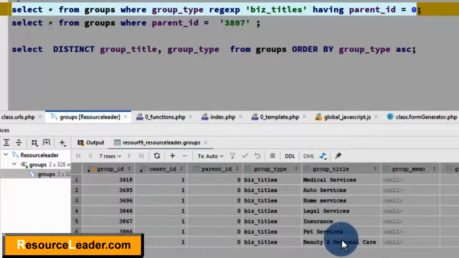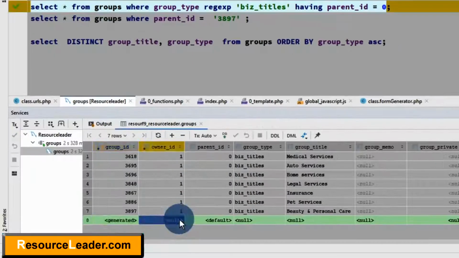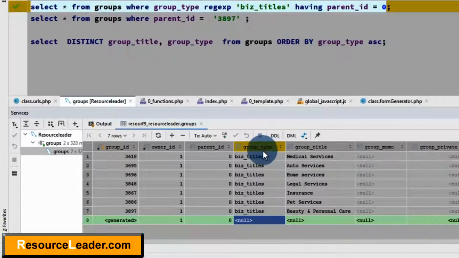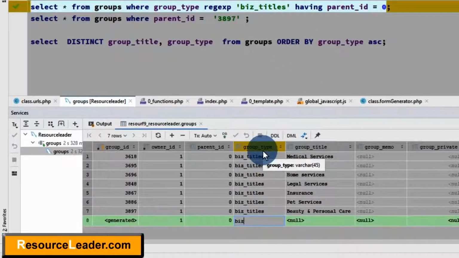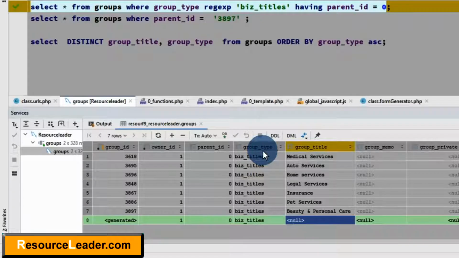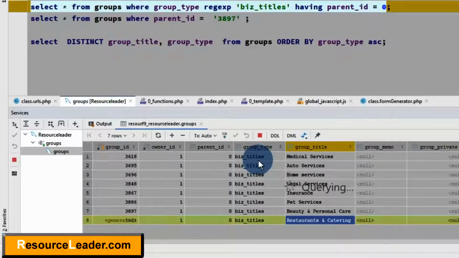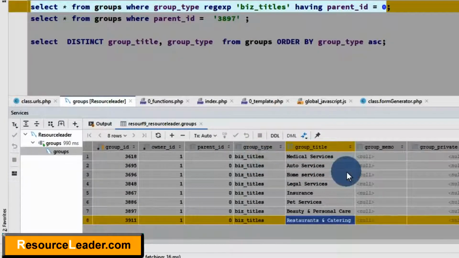So what we're going to do now is we're going to add another one, and it's also going to be a 0. It's going to be a top category, and I'll show you how this works. We're going to add that in. I'm going to be the owner. It's going to be a top category, which is 0. It's going to be biz titles, and I'll paste that in. It's restaurants and catering. So what I want to do now is generate this ID. We're going to upload it to the server. It's going to generate an ID for me that I need, and I'll show you how we make these subcategories of the main category. Okay, so now we have 3911.